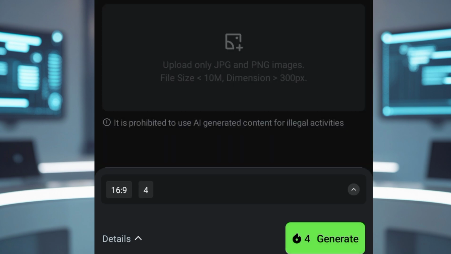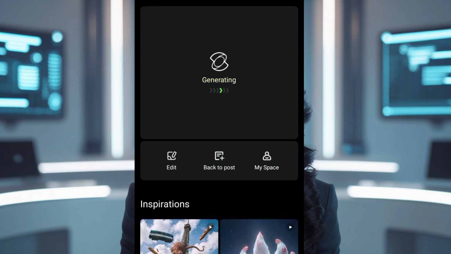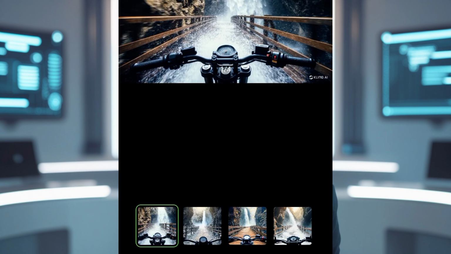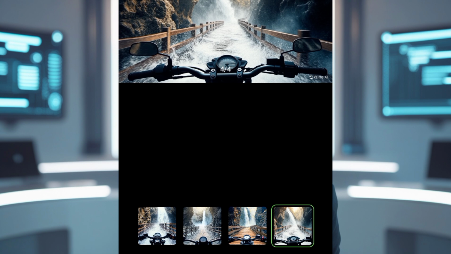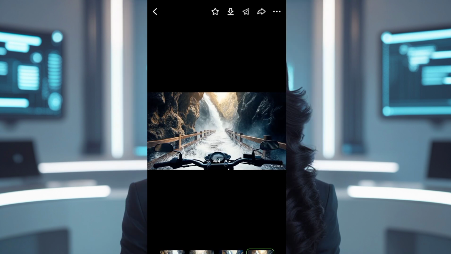Kling AI will require credits to generate images. After signing up, you'll be given 166 free credits, so make sure you use them wisely. Now hit the Generate button, and Kling AI will begin crafting your image. It might take a few moments, but trust me, it's worth the wait. Once it's ready, you'll see a stunning, high-quality image of your AI-generated motorbike, just as you imagined. Download it and get ready to move to the animation stage.